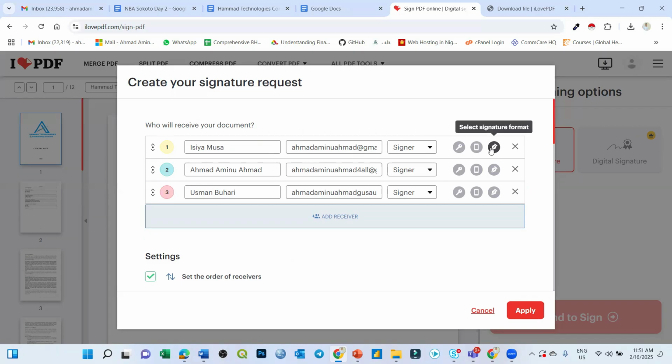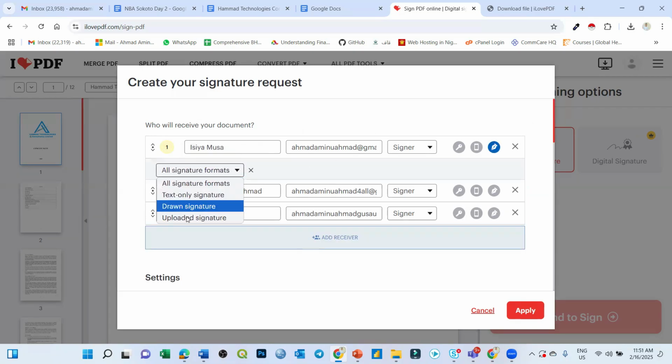If you want to select the signature format that you want them to use, you can click here and select a signature format. There are lots of signature formats. We are using upload format. Let them upload their signature. But if you want them to use text signature, that is a signature where you take your name and make it look stylish like that. Do you understand this? And we can also have draw signature. Draw signature is a signature that is online. You use your mouse to sign.